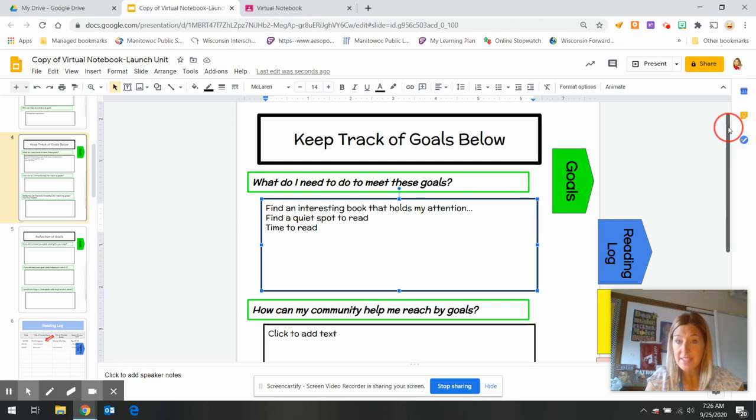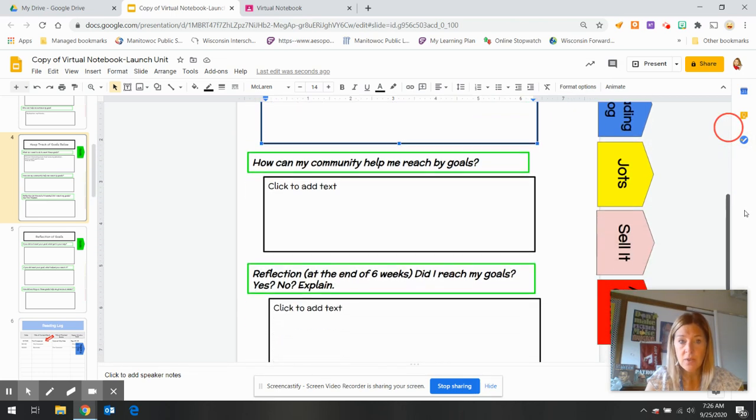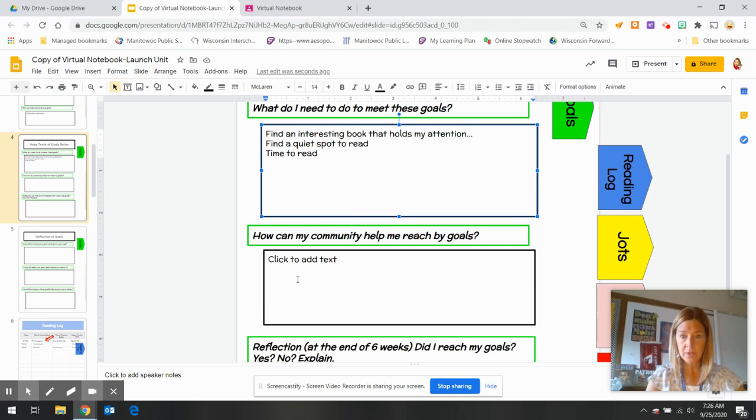I can't see the next text box, so I'm going to scroll down. How can my community help me reach my goals? So I double click in that box. Mrs. Mills can help me find new books to read. What can Mrs. Bartow do? That's me. Mrs. Shard, our reading specialist, what can she do to help, right?